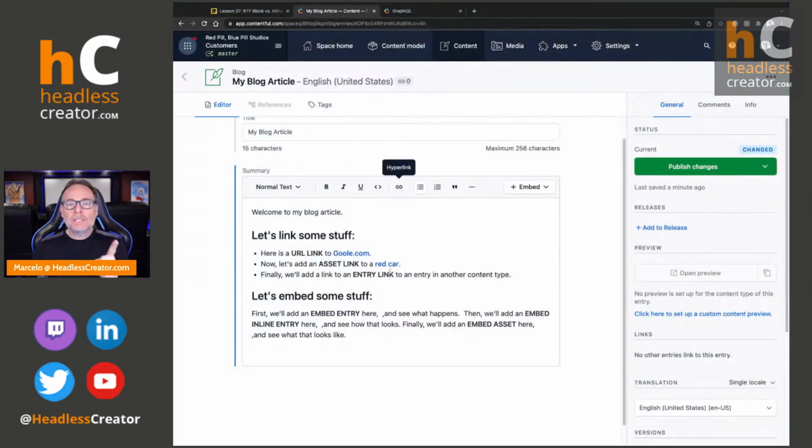Now notice, it's just a link. It's not showing the media here. It's not embedding it. It's just a link. And that's the big difference where authors always get confused. What's the difference between linking to an asset and embedding an asset? And you'll see what happens when we embed an asset.